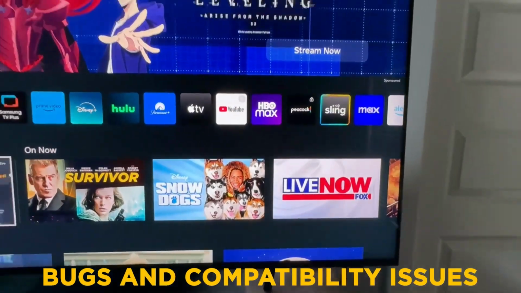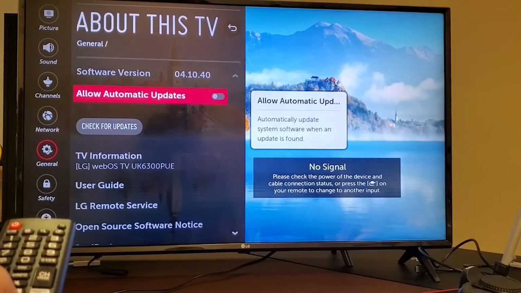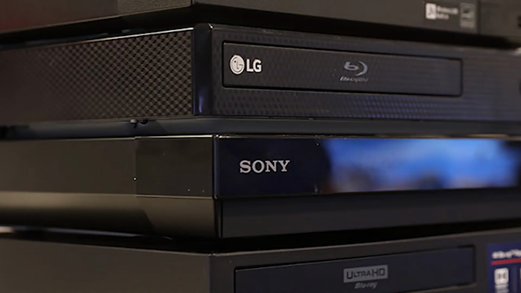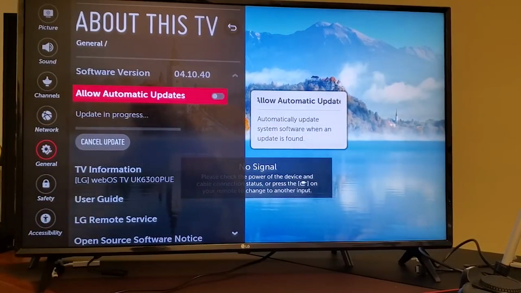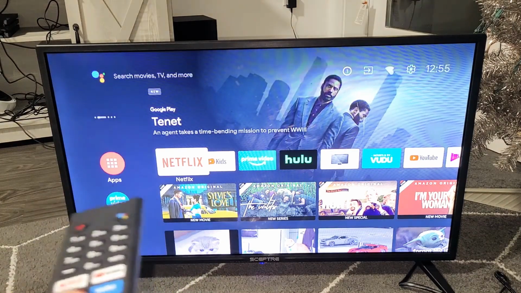Step 8. Update your TV and device's software. Bugs and compatibility issues can sometimes interfere with 4K playback. Check for firmware updates on your TV, streaming device, gaming console, or media player. Installing the latest updates can resolve display problems, improve HDMI compatibility, and restore missing 4K features.